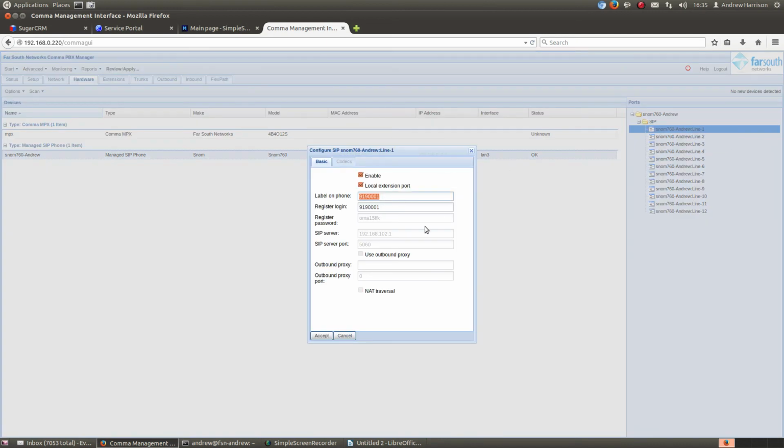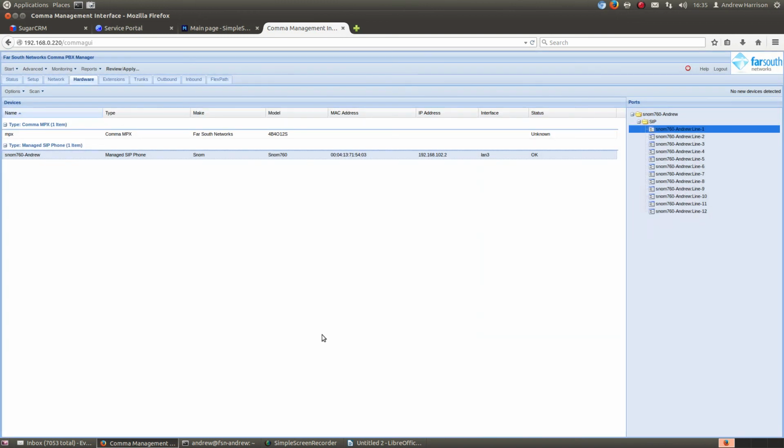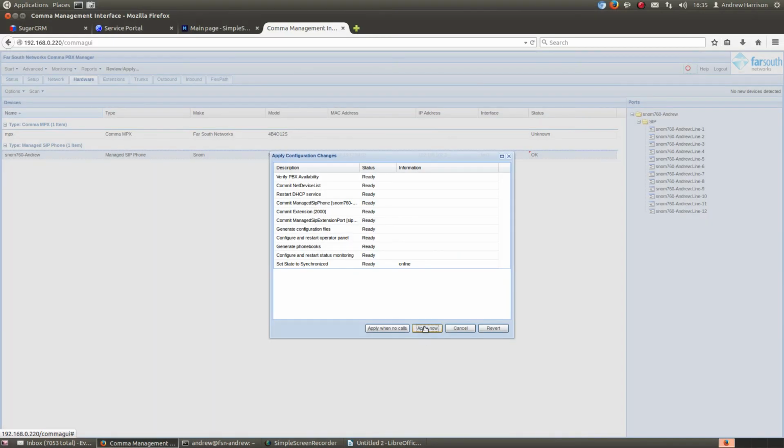So instead of 9190001, which is the port number, I'm just going to change it to 2000 and maybe make it 2000 Andrew, so we know who the user is as well. And once I apply, I'll have configured not only the extension, but also the phone, without having to access the phone's GUI or match passwords or anything such as that. Just using the GUI, adding a managed SIP phone, I've auto-provisioned that handset and created the extension.